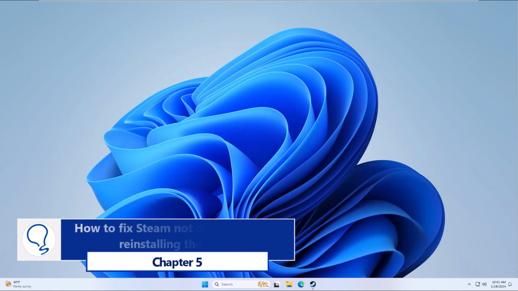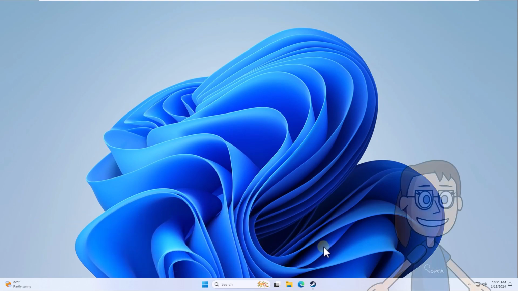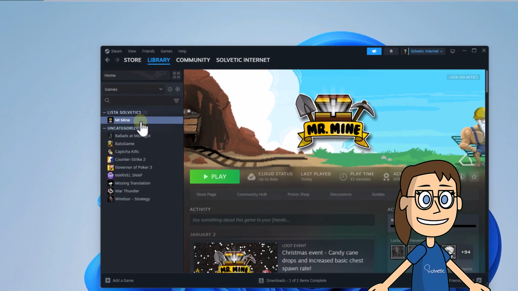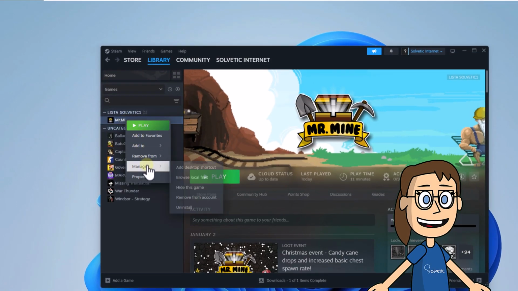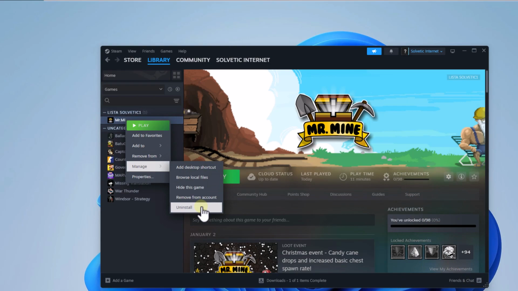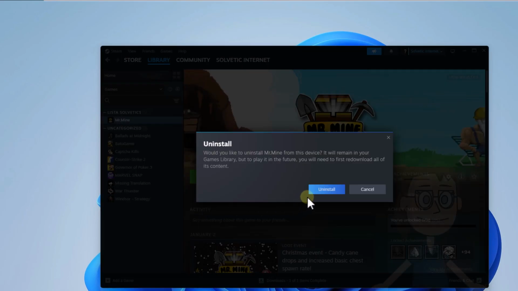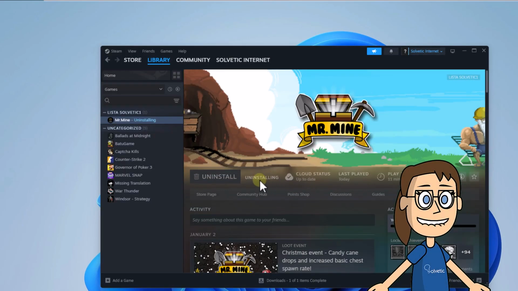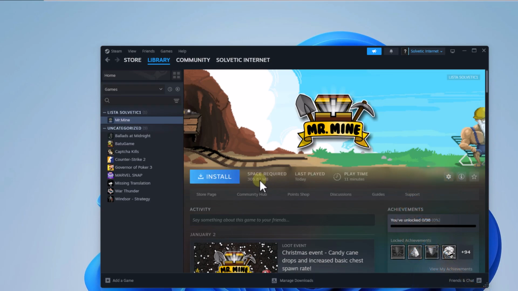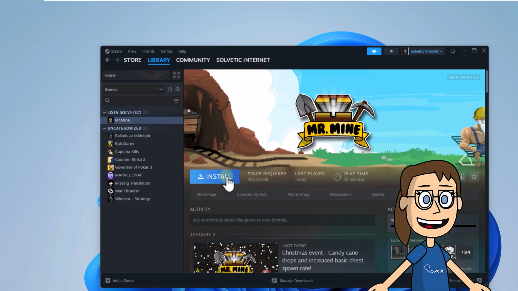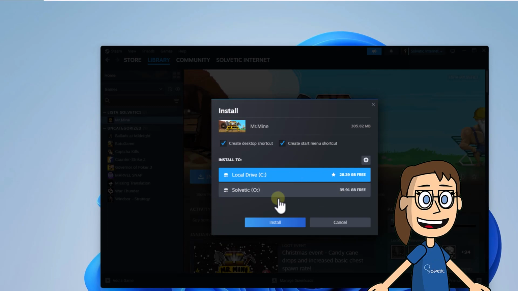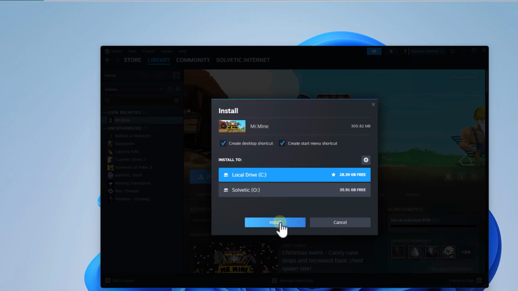Chapter 5. How to fix Steam not opening games reinstalling the game. To start, open Steam. After this, right-click on the game and in Manage you will click on Uninstall. In this window, click on Uninstall and wait for the Steam game to be uninstalled. Then click Install and you will wait for the game to be downloaded, verified, and installed on Steam.